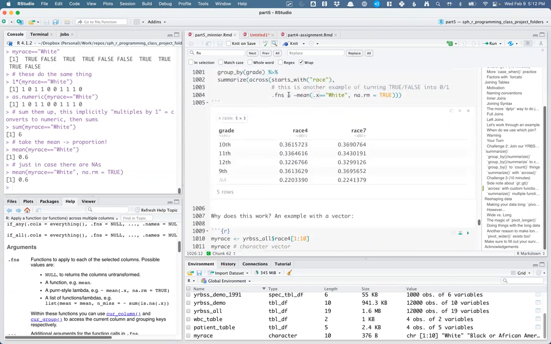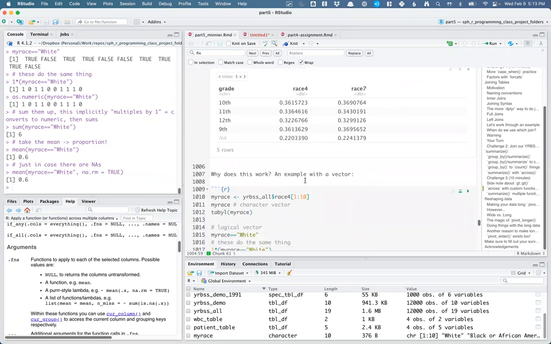So again, this is way more complicated than the simple examples I just showed you, but you can create your own functions within across, which makes this a super powerful way to summarize your data. And I have another example kind of like this in part 6 as well.